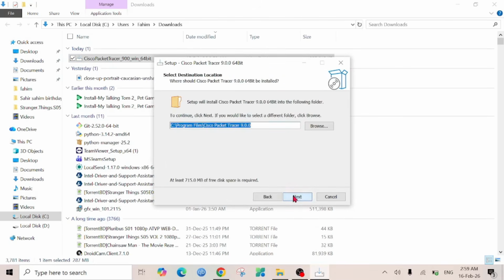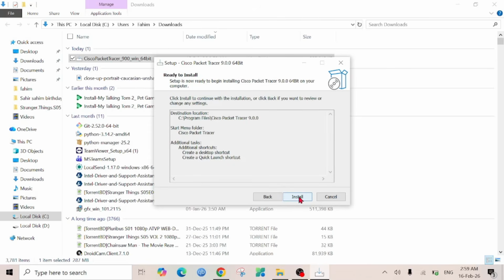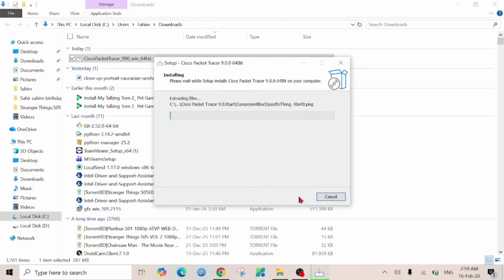and select next. And you can change the destination folder, but I'm gonna keep it as it is and select next again and select next. And I'm gonna select create a desktop shortcut and create a quick launch shortcut, and select next again, select install. And as you can see, the installation process has begun. So I have to wait for it to finish. It will take a few minutes to completely install on your PC. So you have to wait a couple of minutes for that.